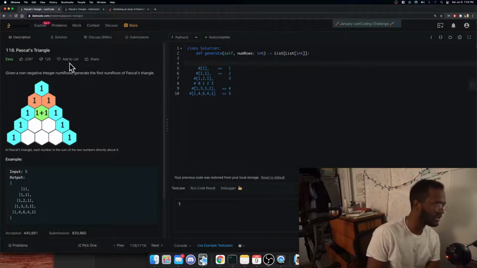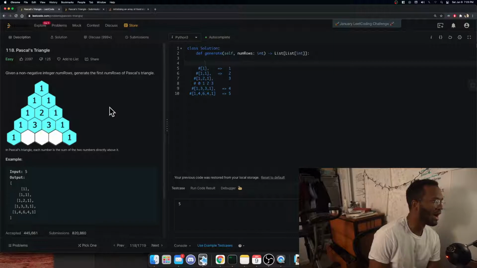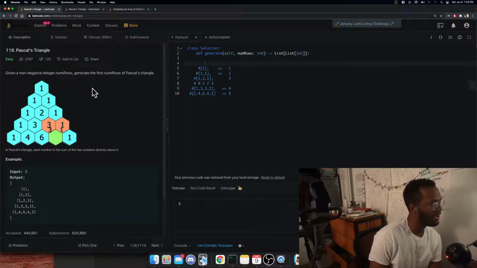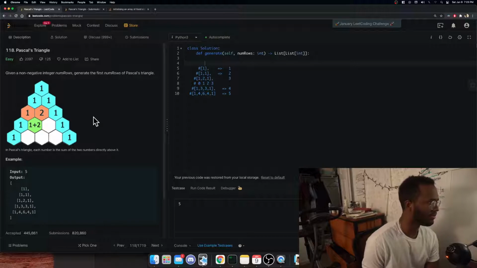Another important thing to note is that for each row, we're actually going to have row items in the list. So for the first row, we're going to have 1 item. For the second row, we're going to have 2 items. For the third row, we'll have 3 items, and so on and so forth. That's really important to note.